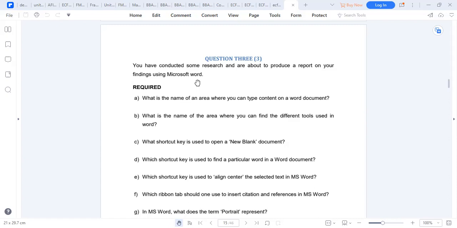And what is the name of the area where you find different tools used in Word? Those are called the ribbon. The ribbon, we have the home, we have the page layout, the references. That is called the what? The ribbon. Okay, I've shown you that part there. What is the shortcut for a new document? Control N, correct.